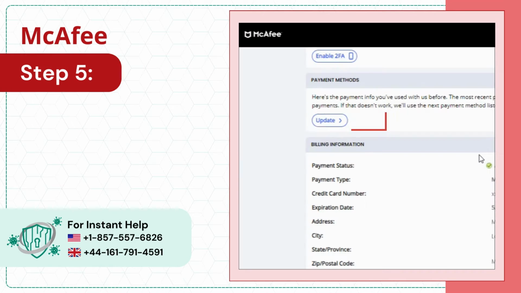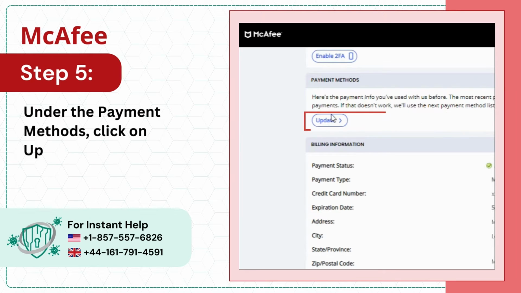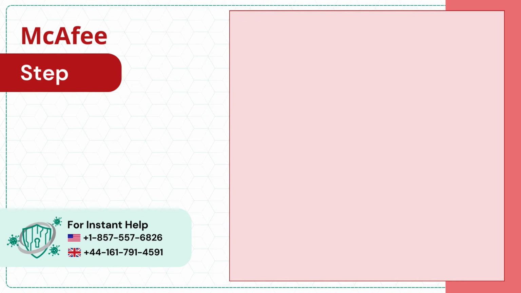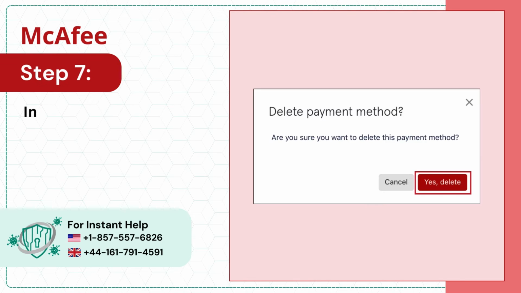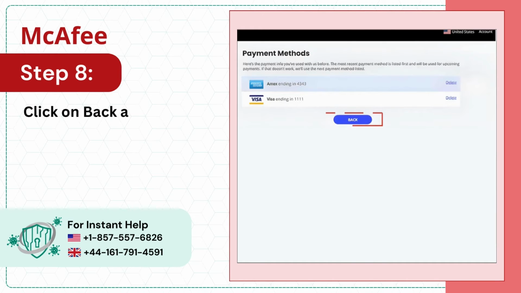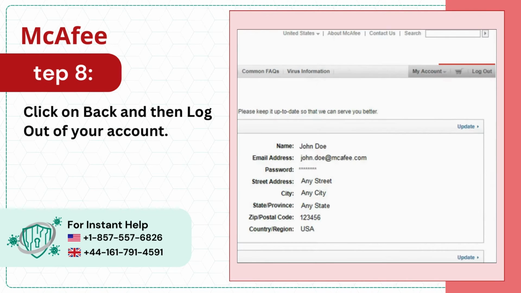Step 5. Under the payment methods, click on Update. Step 6. Now click on Delete next to the card you want to remove. Step 7. In the pop-up, click Yes Delete to confirm the process. Step 8. Click on Back and then log out of your account.